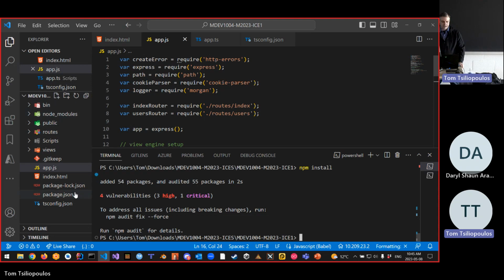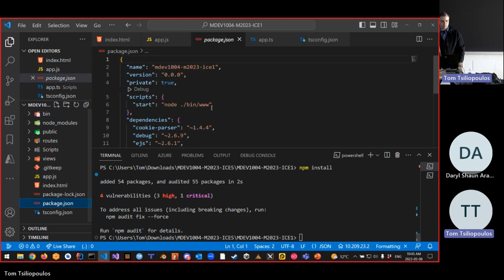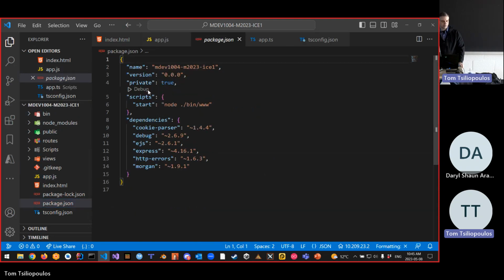It follows the package.json file that came with the express generator. These are all the things that it came with from the express generator, okay? Now, a couple things to note. All of these are old.